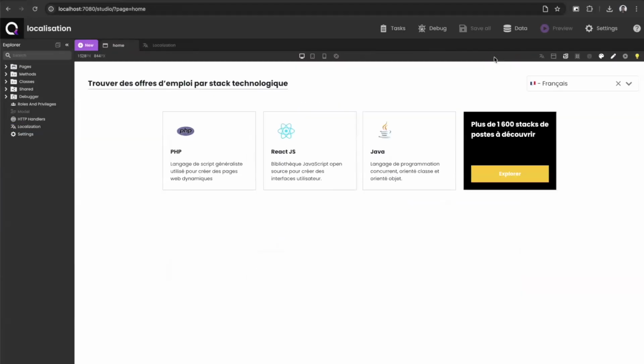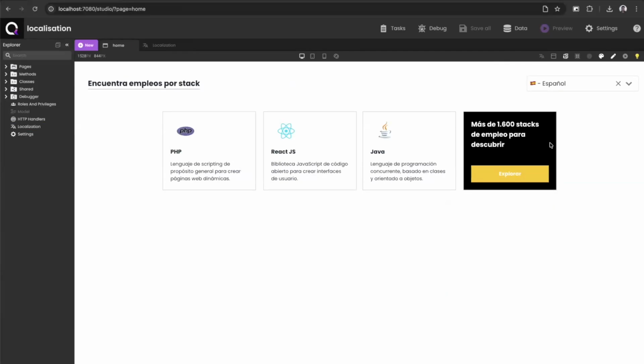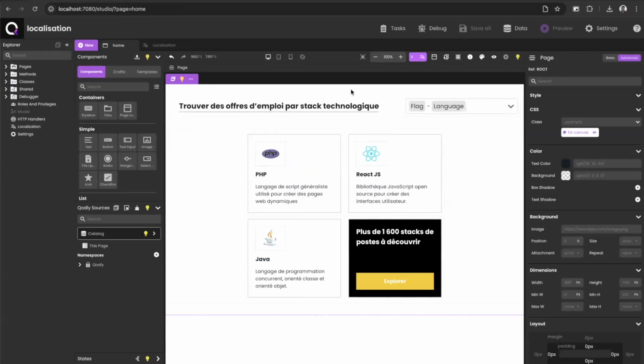As soon as the file loads, Qodly applies every translation to the right component, and the interface switches languages instantly. From here, we can jump between languages and check that everything looks good. You can think of localizations as states of your page. It is not just about changing text. You can also adjust the layout, colors, and font sizes to create custom styles for each language. This gives every version of your app its own polished, native feel.